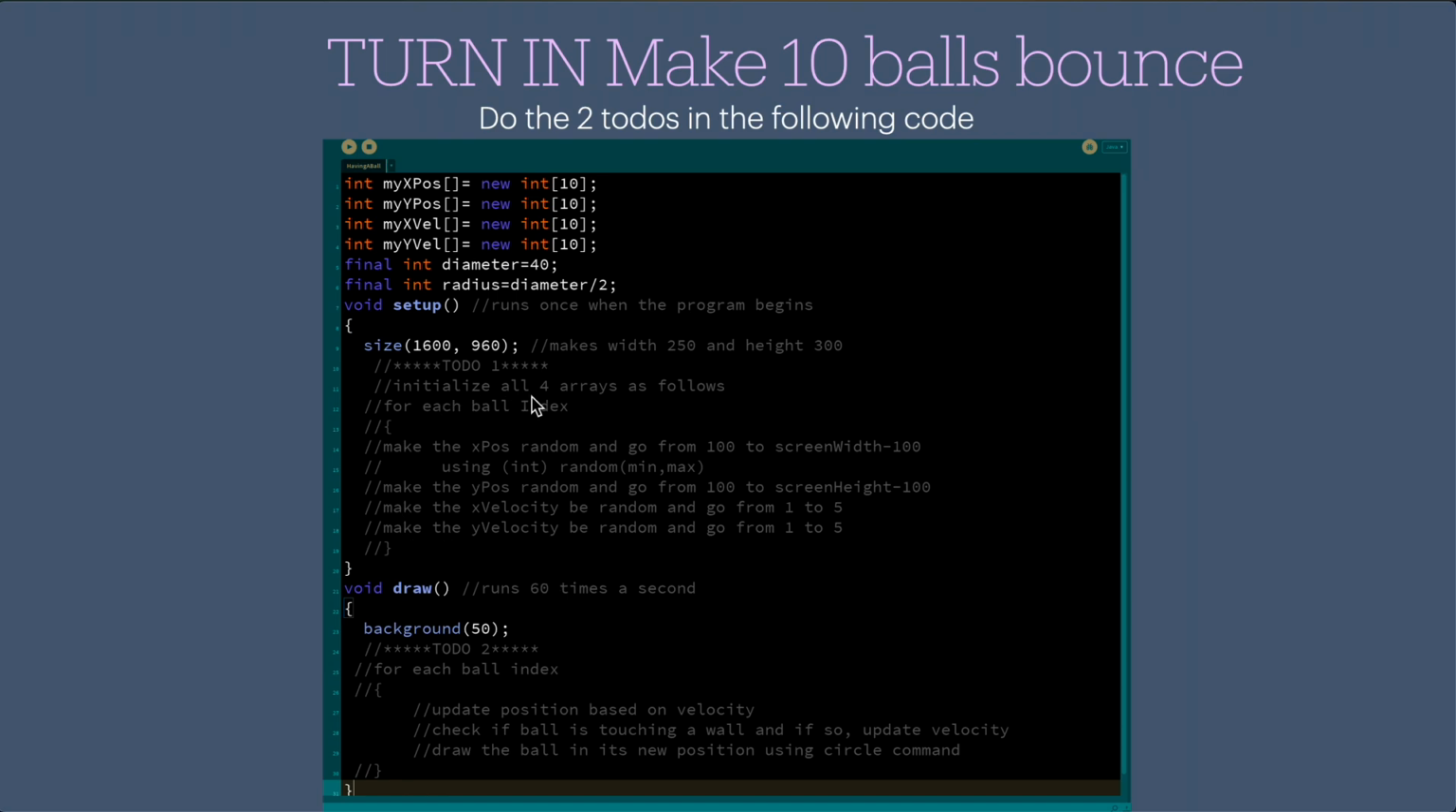And then I want you to initialize all 4 arrays as follows. For each ball index, I want you to make the x position random and go from 100 to screen width minus 100. All right, so that just gives you a little bit of buffer so it's not hitting the margins of the screen and not getting stuck in the screen. Using int random min comma max. Make the y position random and go from 100 to screen height minus 100. Same kind of deal, giving you a little bit of margin from the edge.